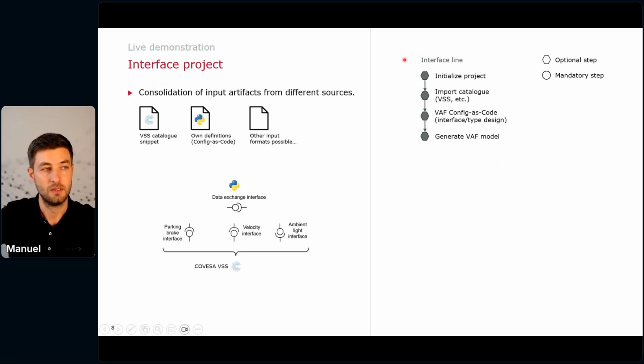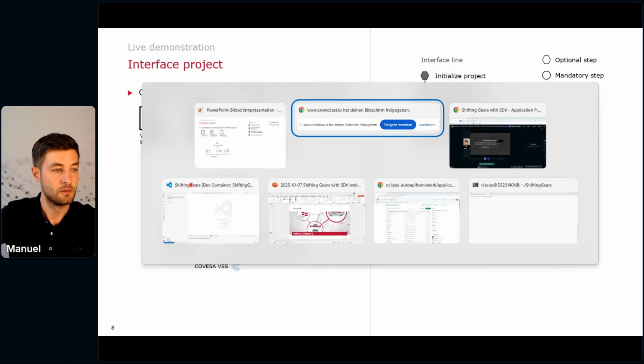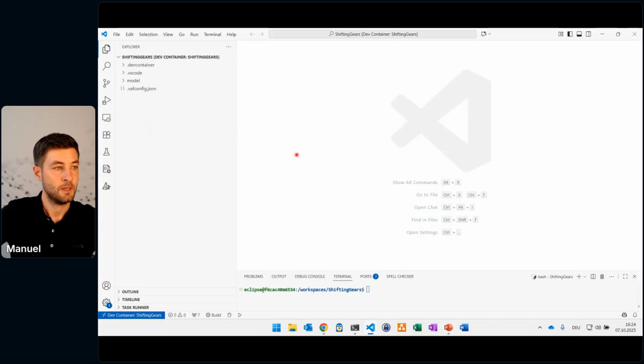We see here the interface project is an optional project, because all those steps can also be directly done in the application module project, which is about to follow. But in any case, the interface project is a nice tool to give bigger projects a structure. Okay, now let me switch here.